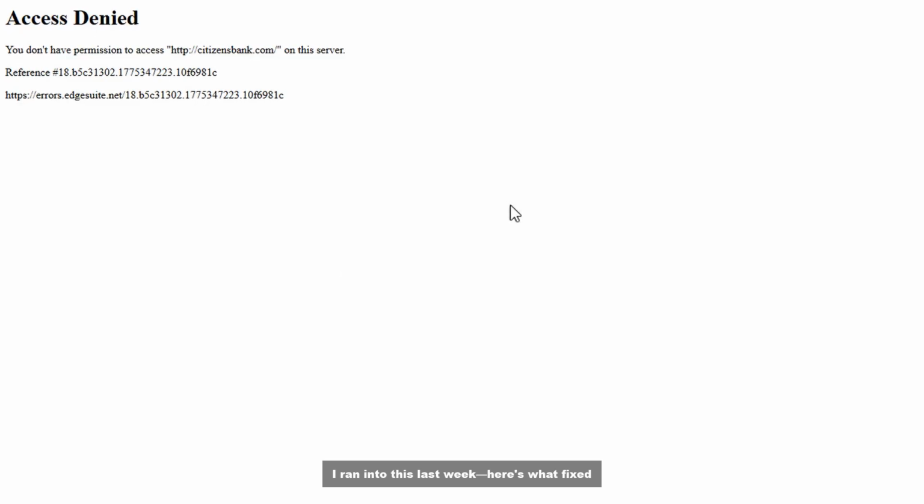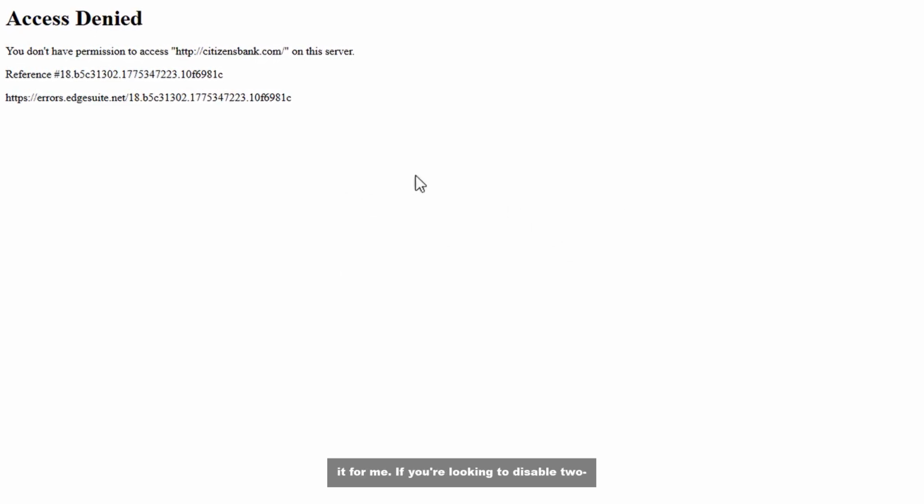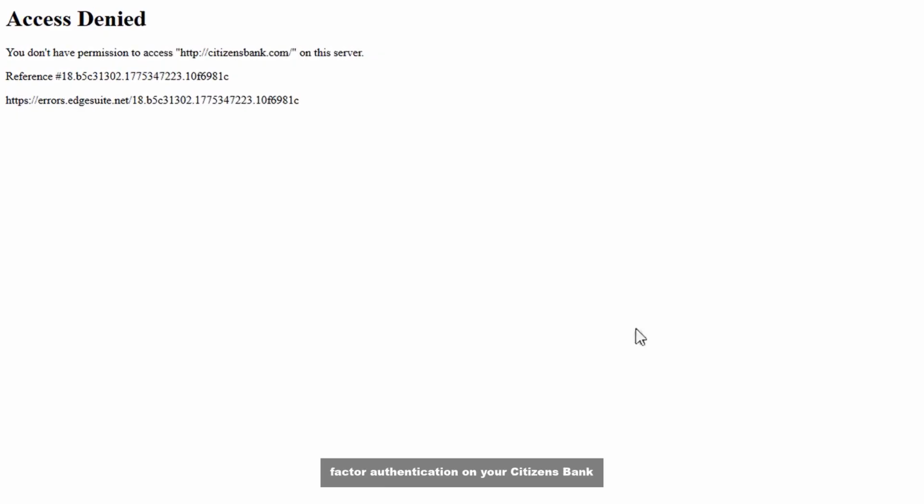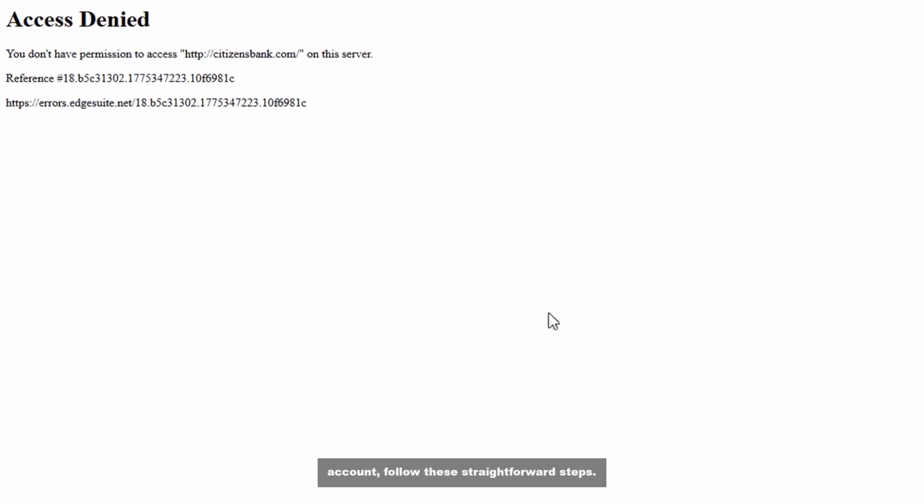I ran into this last week. Here's what fixed it for me. If you're looking to disable two-factor authentication on your Citizens Bank account, follow these straightforward steps.